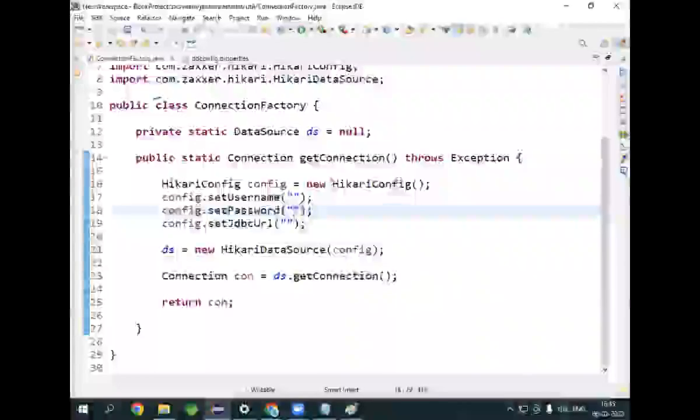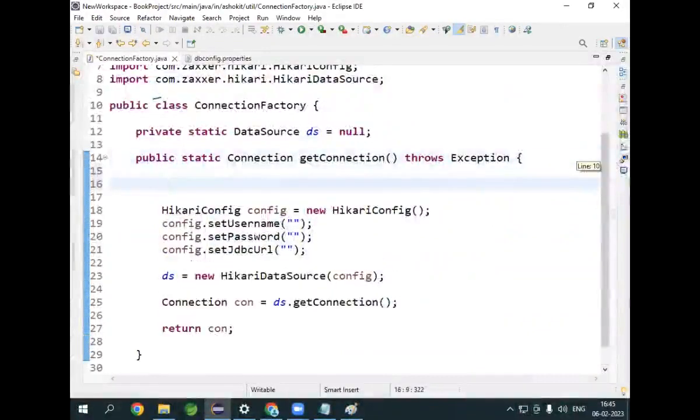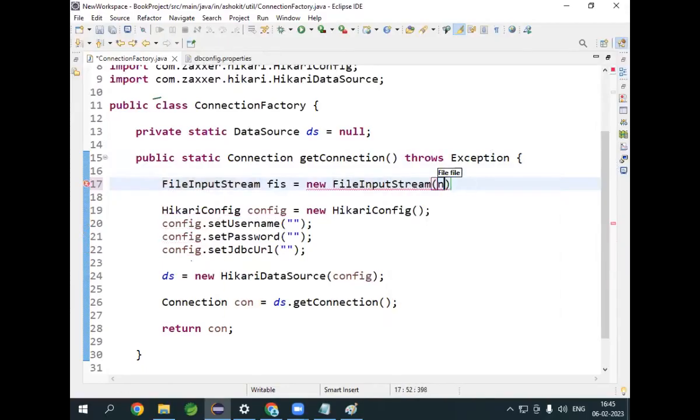Can you tell me how to read the properties from the properties file? Do you know how to read the properties from the properties file? Yes, come on. How to read it? First, I need to go for file input stream. File input stream FIS is equal to new file input stream of our file object. What is our file object?